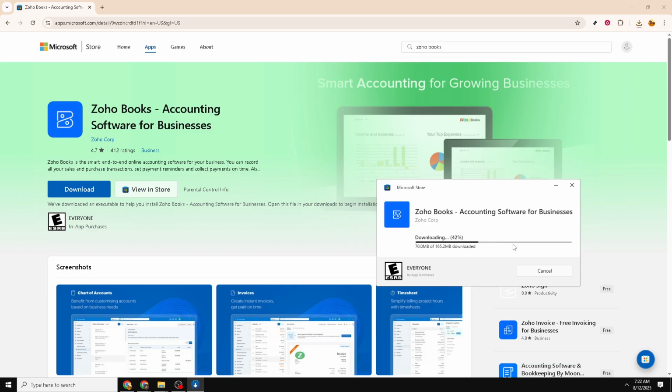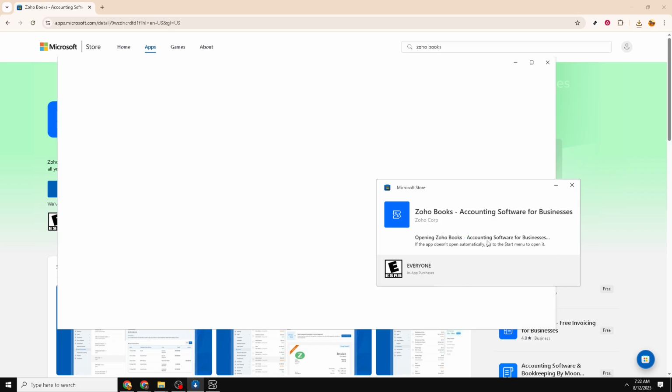Congratulations! You've now successfully downloaded and installed the Zoho Books Official App on your PC. You can access it right from the Start menu or add a shortcut to your desktop for easy access. This setup will enable you to efficiently manage your business finances using Zoho Books directly from your personal computer.